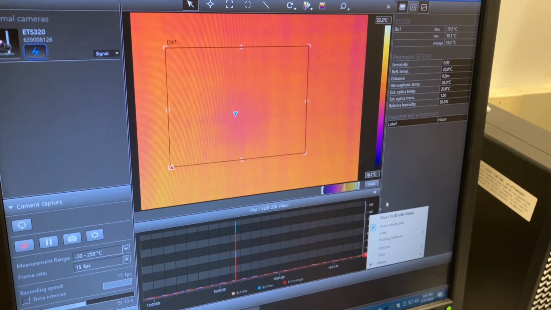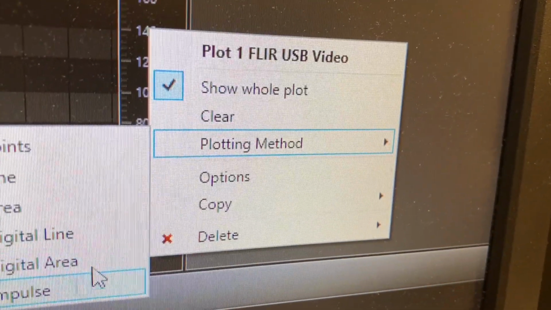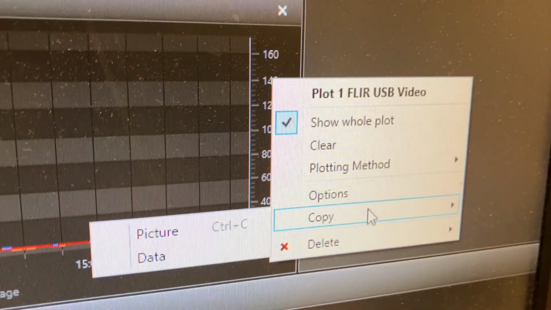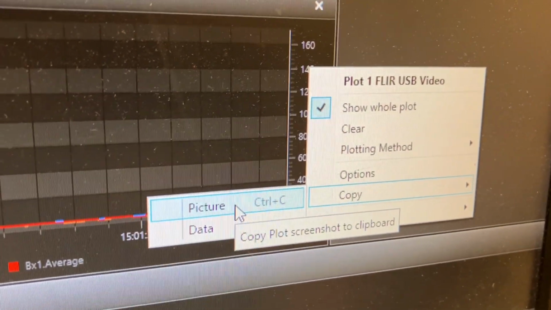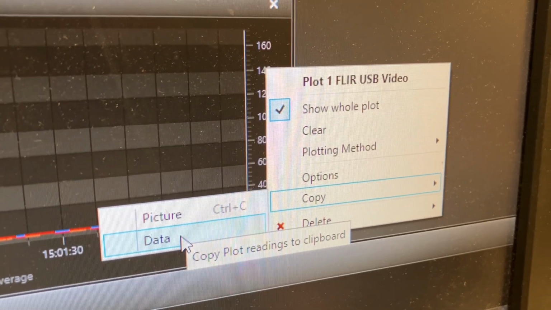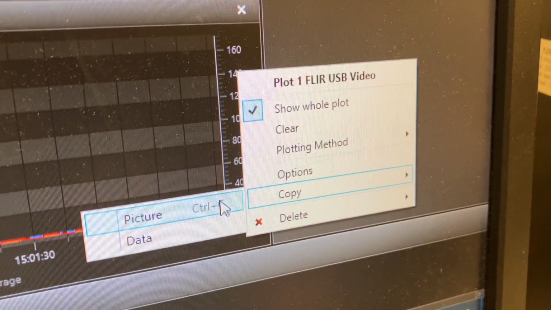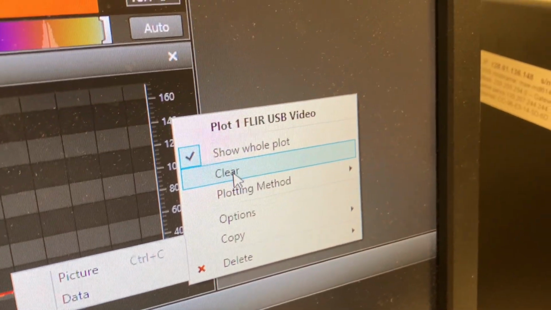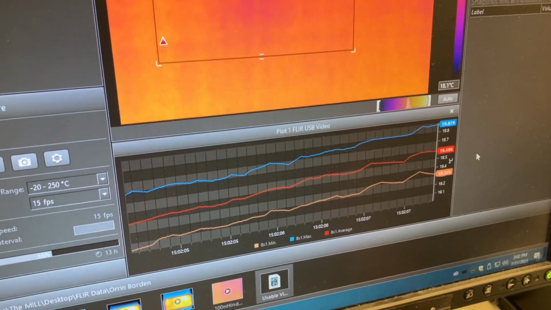So then some more stuff about plotting. If you right click on the graph, you can change the plotting method to different types of lines. You can also copy a screenshot of your plot or copy the data to your clipboard. There's no option to export data as a CSV file. You can also clear the plot, which will let you start it from scratch.